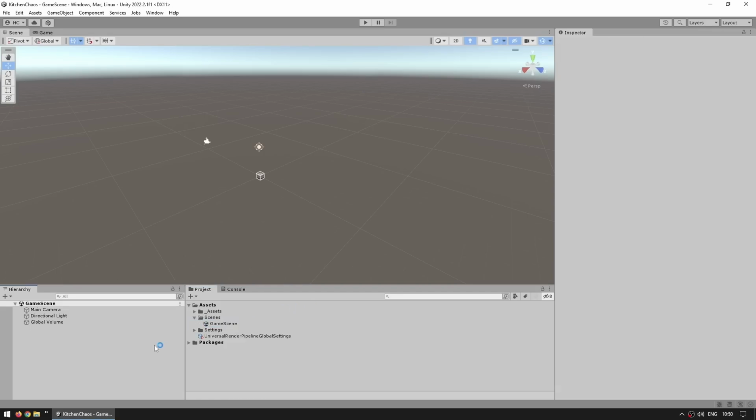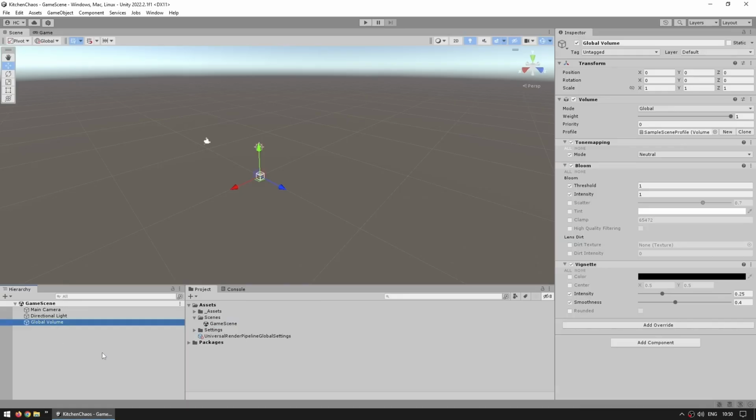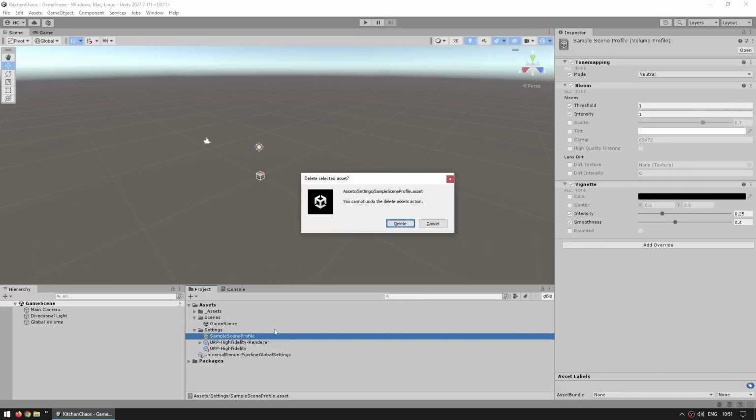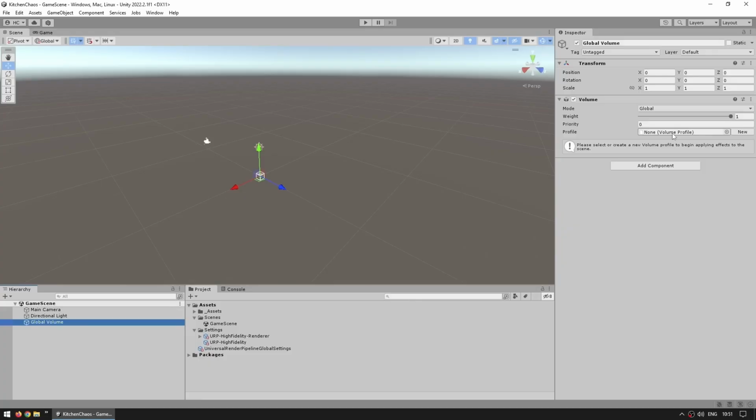Okay, and now here on the hierarchy, we can see by default, this scene already contains a global volume game object. This is how you actually add post-processing. And by default, you can see that it also already has a sample profile attached. This is how you add all of the various effects. You can click on this link and it will show it over here on the project window. Now let's build this from scratch instead of starting from this one. So let's go into that file, into that asset, and just delete it. Okay, so now we have no volume profile. Now let's go ahead and click on new to create a brand new one.